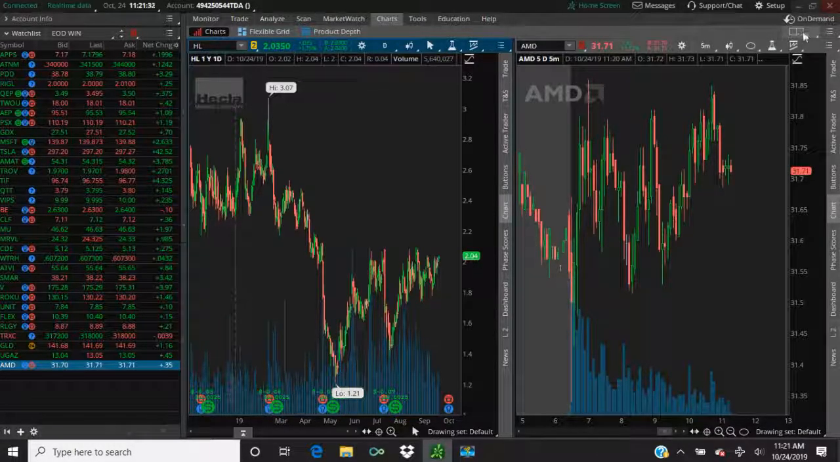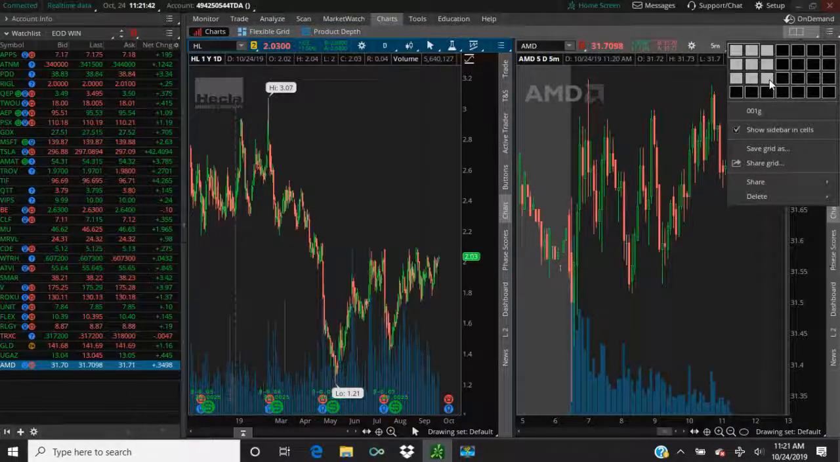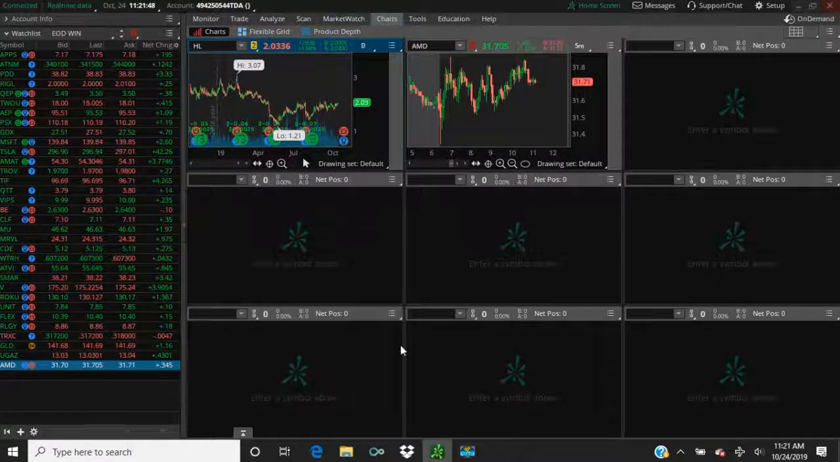So right over here on the right hand side, you're going to see these little squares. If I click on that, you can go ahead and pick how you want your setup to look. Like if I wanted 9 tickers to show up, then I go ahead and click that. And as you can see, I now have the ability to look at 9 tickers all at the same time.